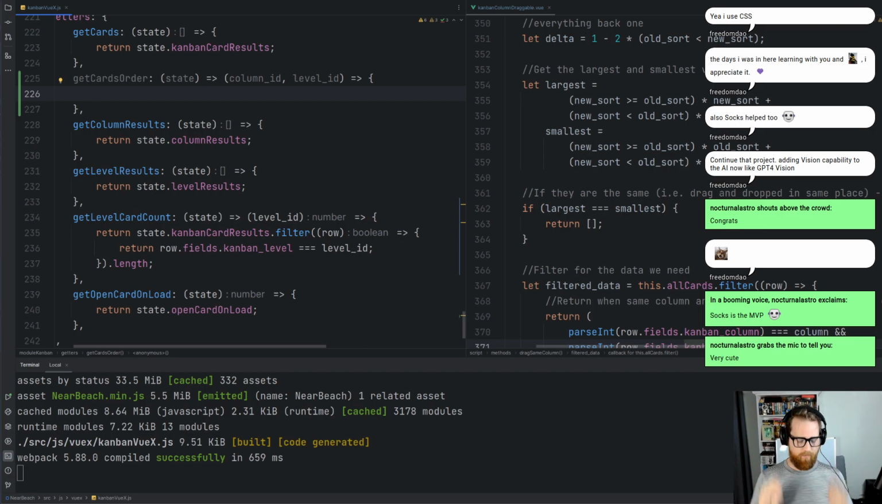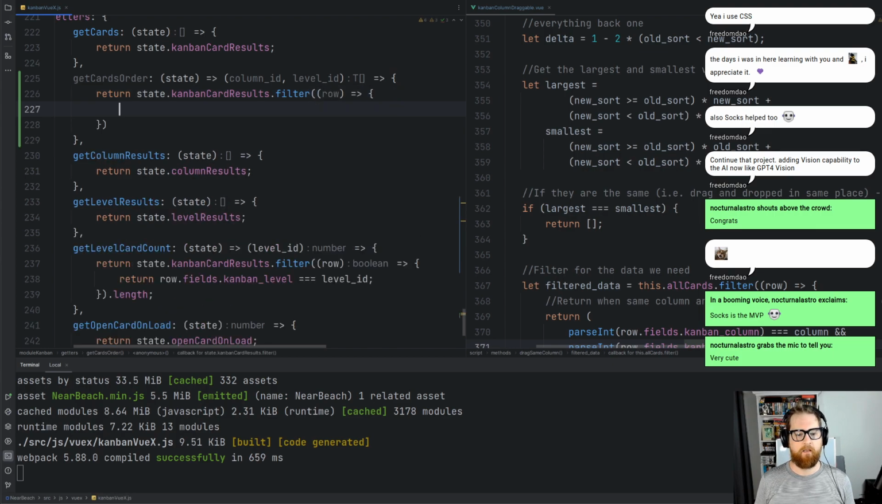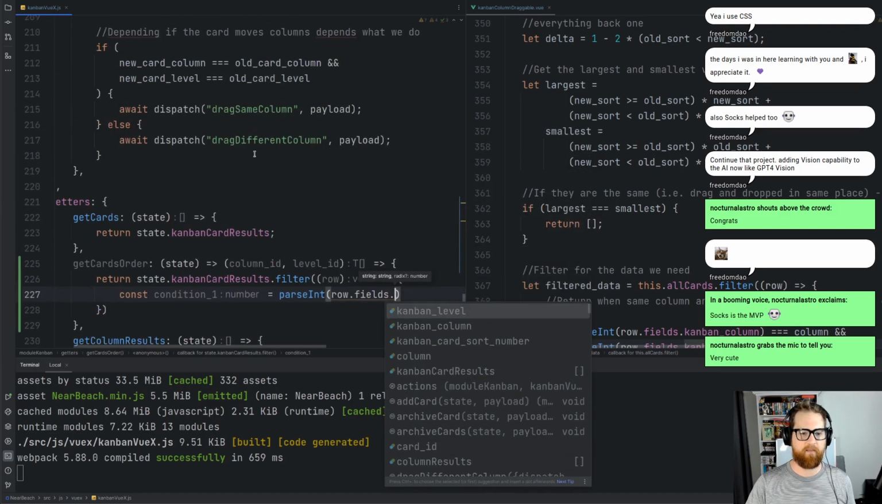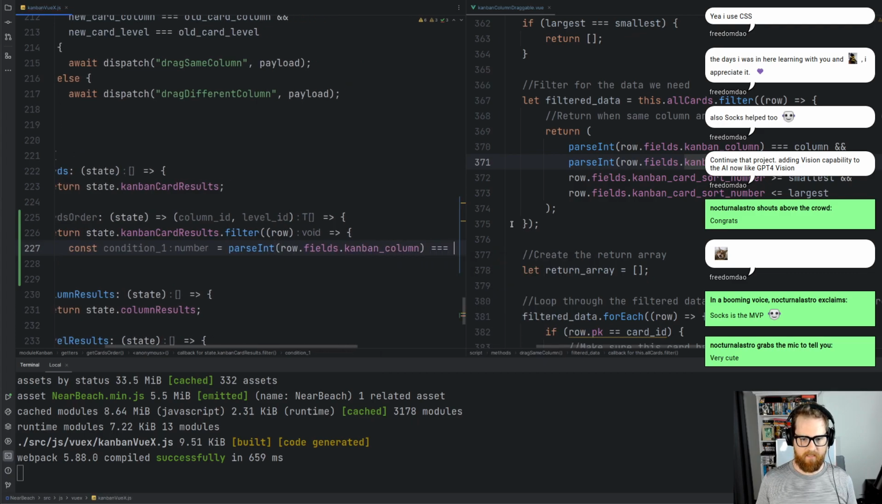Okay, so what we want is let filtered, actually it'll be const data, it'll just be a return state.kanbanCardResults.filter, simple row, and then this will be return where, actually const condition1 equals parseInt row.fields dot, okay, rows.fields dot, we had it up here, column equals parseInt column ID.